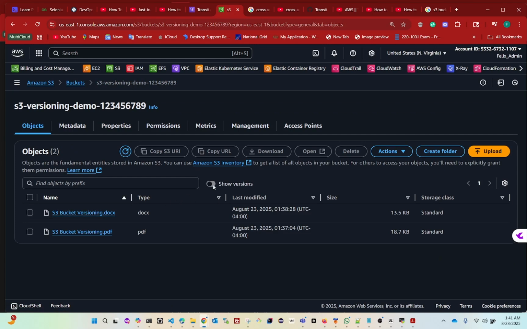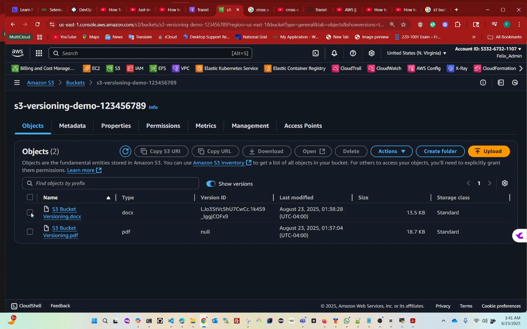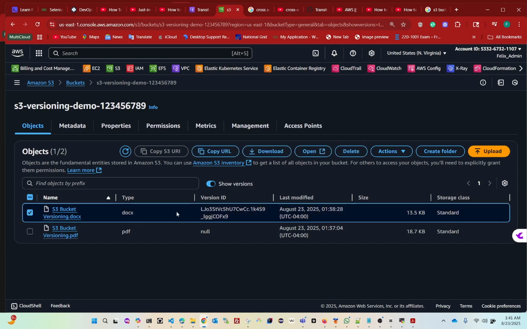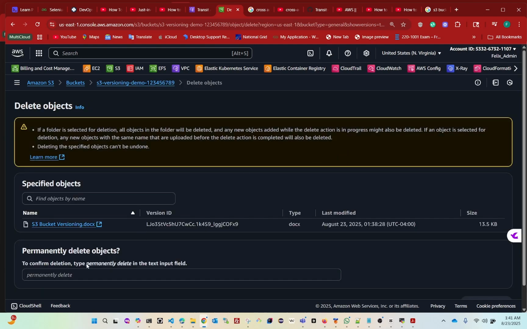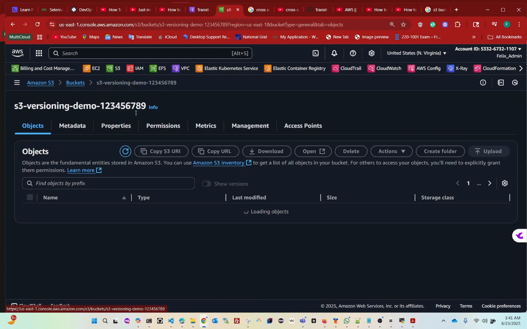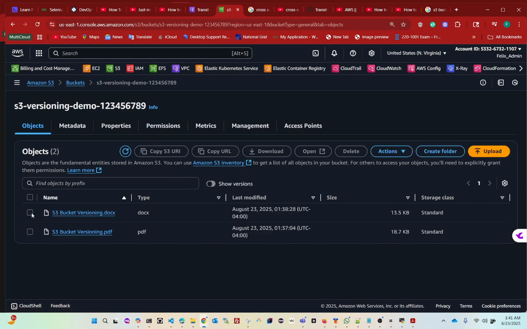But if I switch over to the versions and I delete it, it means I want to delete both the object and the version. So if I click on delete at this point, you can see it's saying that this is going to be permanently deleted, unlike when you are in the regular view here.